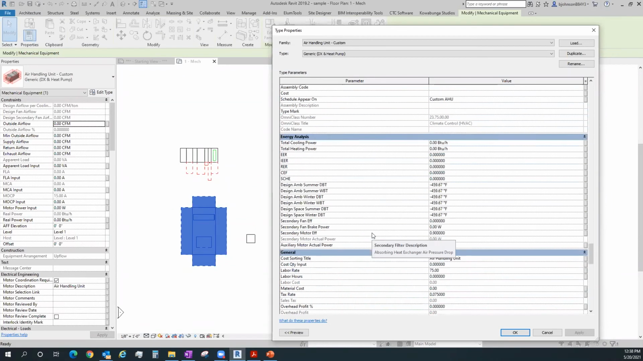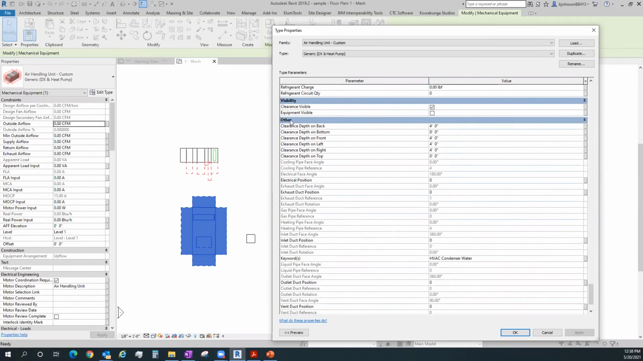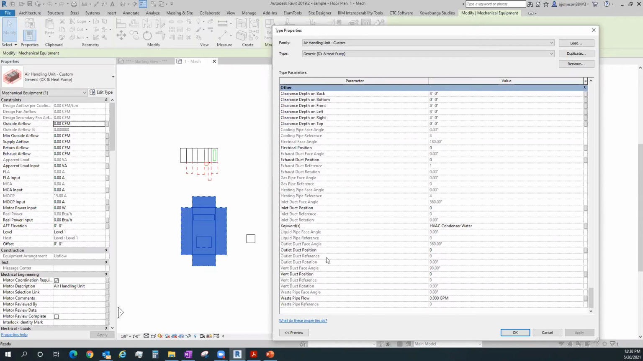One of the things in there, if I can find it in the right place. Here we have other parameters, so the clearance areas, the size of those for each side. I can change those dimensions. Again, that's just the 3D geometry, right? But if I look at vent duct position, outlet duct position, waste pipe flow, things like that, these are inlet duct position, exhaust duct position, electrical position. You'll notice that some of these have degrees of rotation.